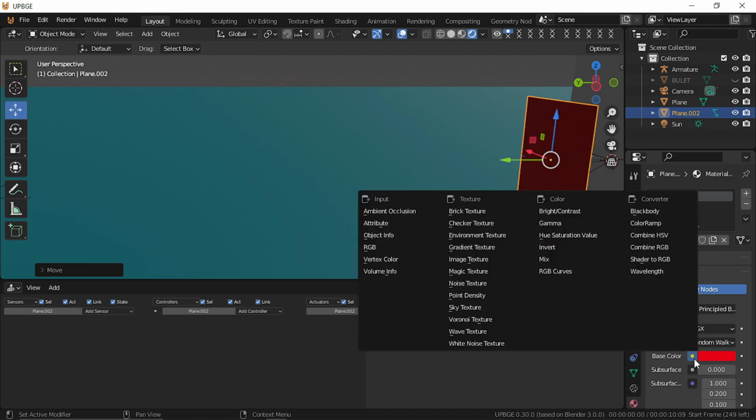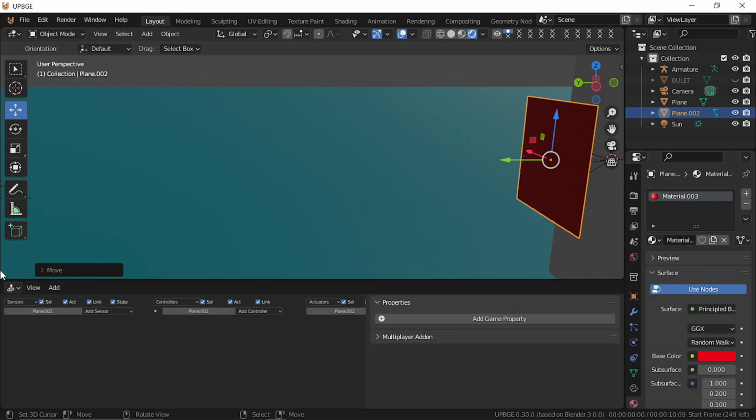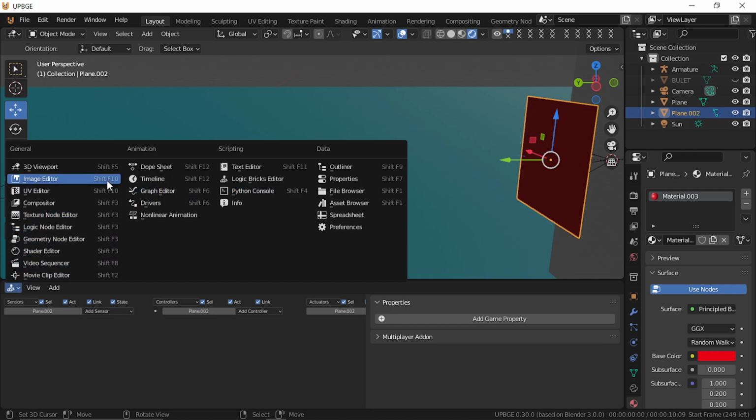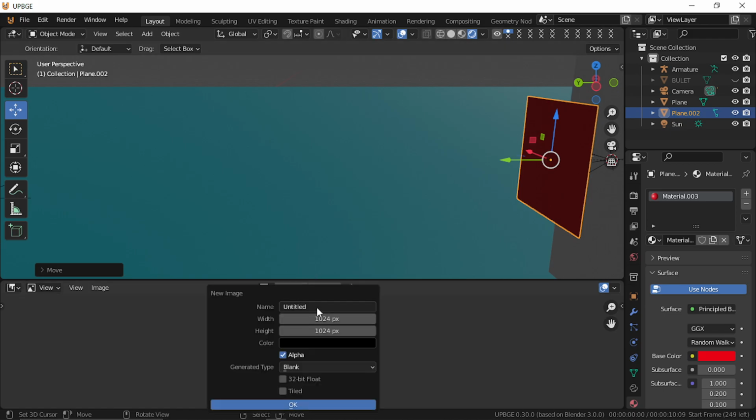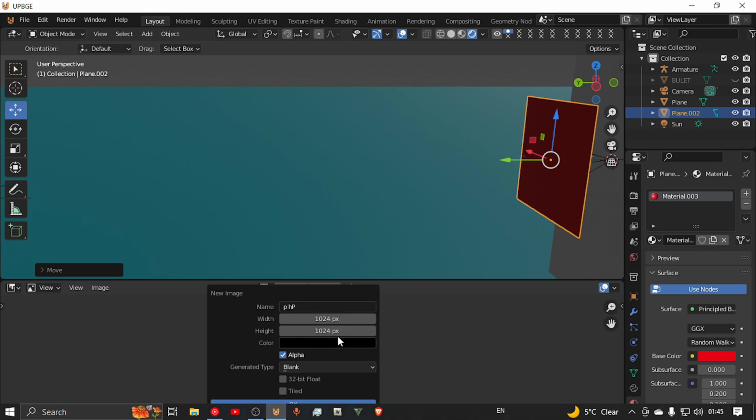So I'm gonna do this so you can actually see it spawning in. So we're gonna go into picture editor... image editor, there we go. I'm gonna get a new one and I'm gonna call it PHP, player HP. Now 1024 by 1024 will be fine.